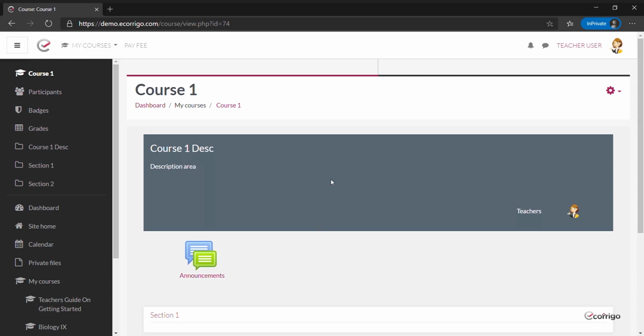Once your course is created, you can add participants and contents in your course by navigating to the navigation menu at the left-hand side of the page. Here, you can see there are menus like participants, badges, grades, and various sections to add contents. Now, before enrolling the participants, let's first focus on creating badges, editing grades, and adding contents in your course.